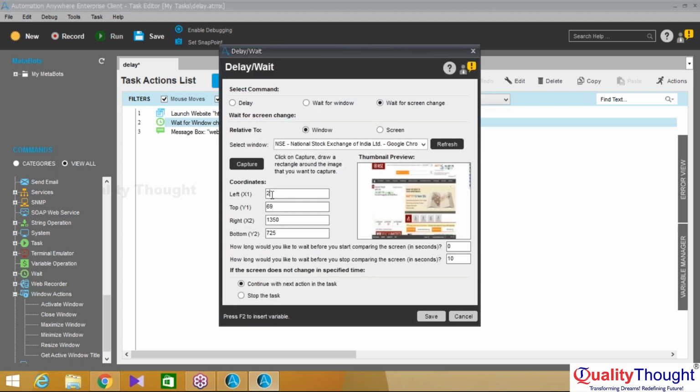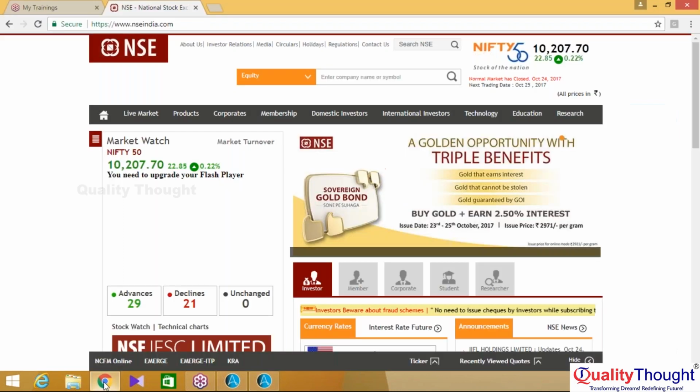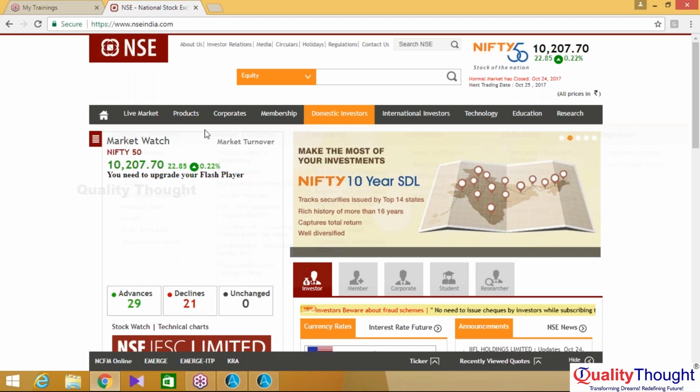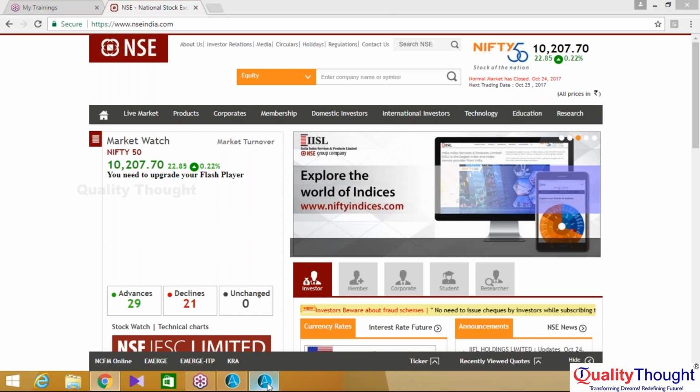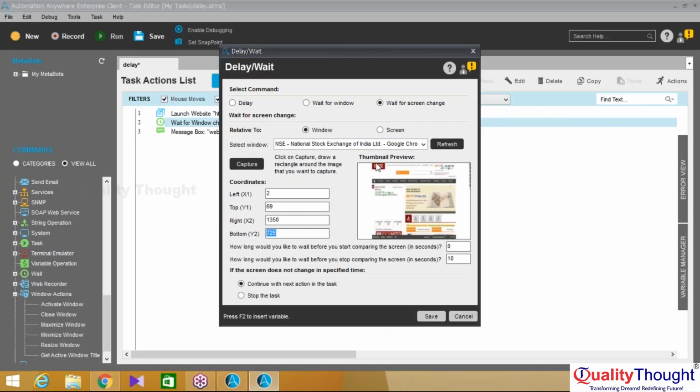Now based on these four coordinates, it is going to capture one more image in real time. In the runtime, it is going to capture one more screen, and it will compare whatever we have captured with the runtime screen. It will compare both. If the match percentage is above 80%, it depends upon the system resolution and everything. If it is matching at least around 65 to 75%, it is going to execute the next command, whatever command you have specified.